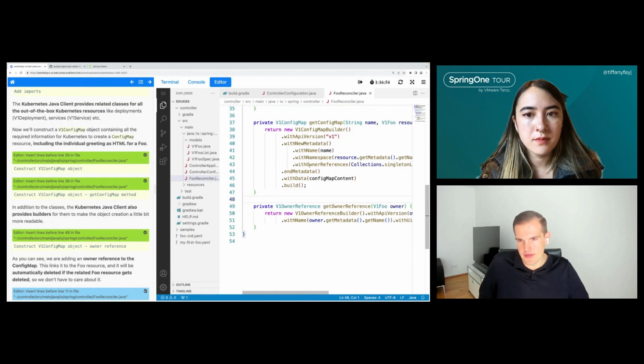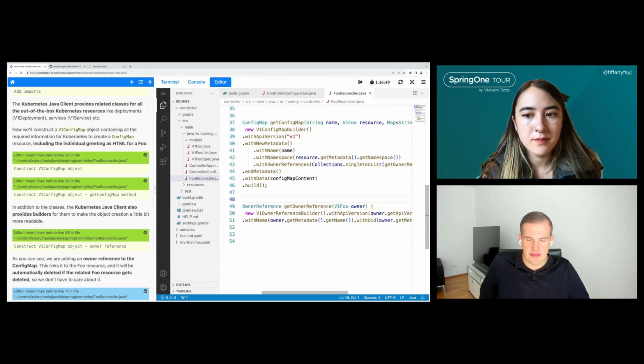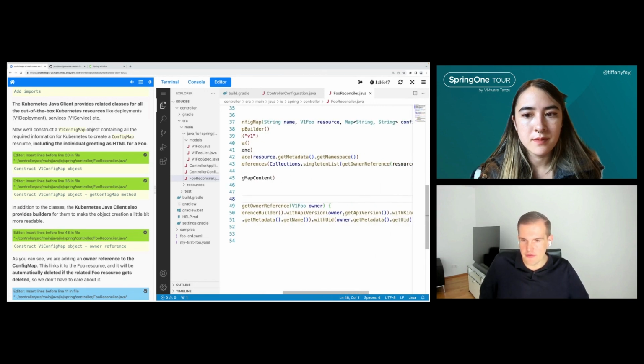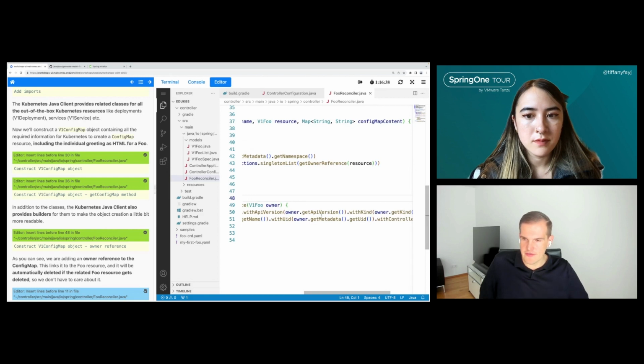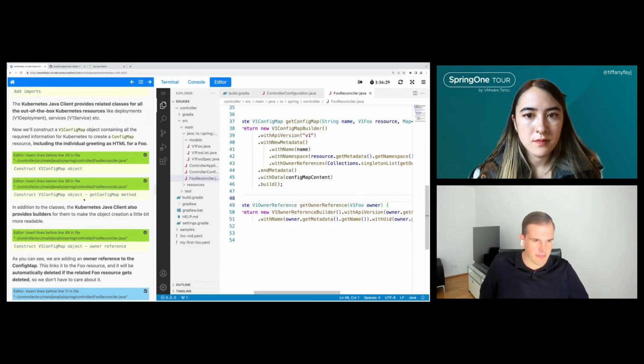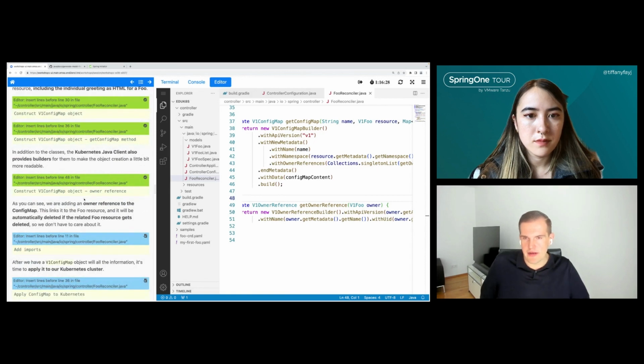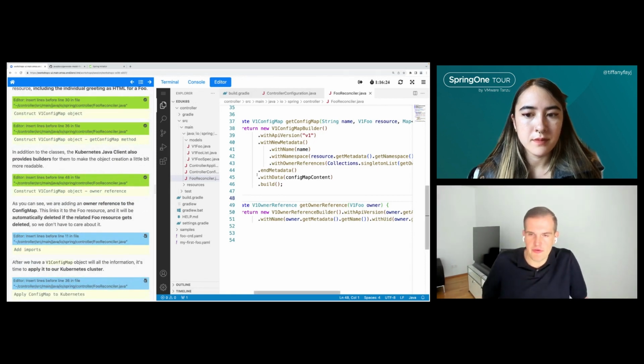Also to create this owner reference configuration, there's a builder available that provides methods to put all the information you need for it. You can see, in addition to the name and the API version, etc., and the resource, that's actually the owner, also the UID, which we also have from our cache. Now we have our Kubernetes object representation here with the config map.